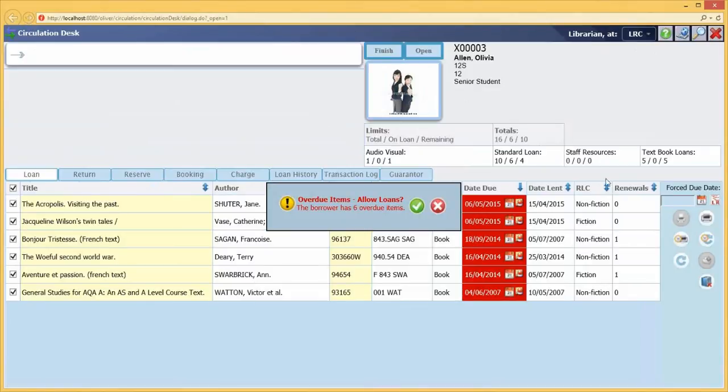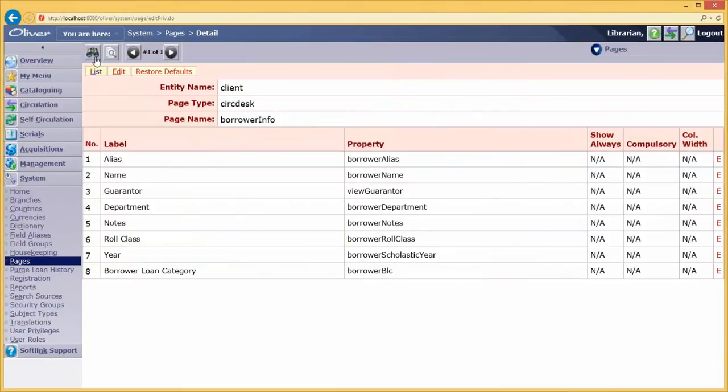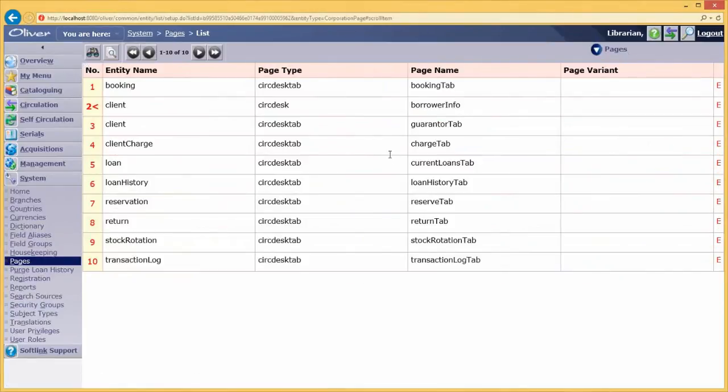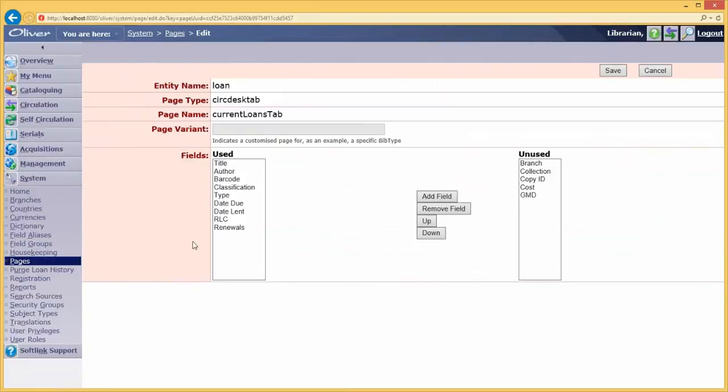The other option that you can change there is to have the different columns. So I find it easier just to go back to my page list using URL here. So we're talking about the current loans tab. You've also got loan history tab there. So if I click on that and edit it, again, you can see that I've made changes to that. So I moved date lent, resource loan category and renewals from this left-hand side.